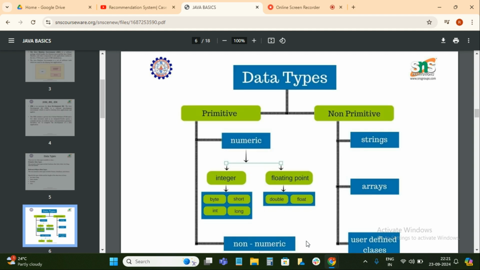The data types diagrammatic representation shows the classification into primitive and non-primitive. The primitive is further classified into numeric and non-numeric. In numeric, you have integer and floating point. For integer, we have four data types: byte, short, integer, long, based upon its memory allocation. And the floating point, it is double and float.